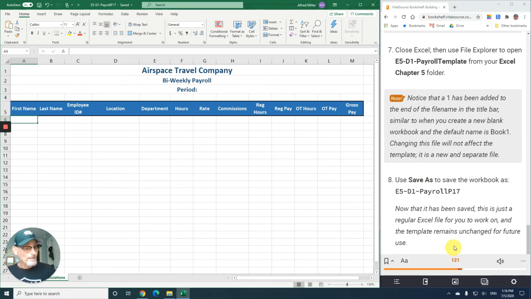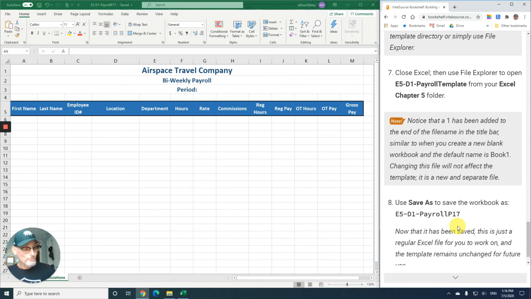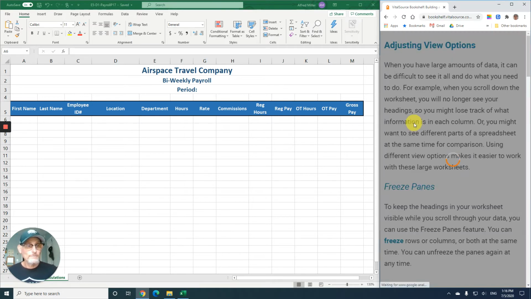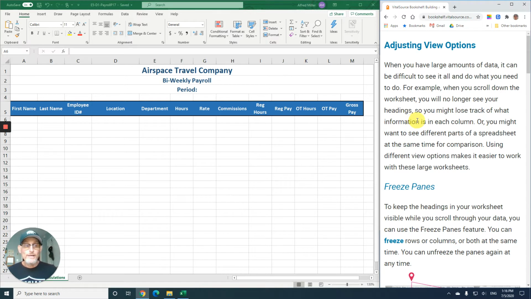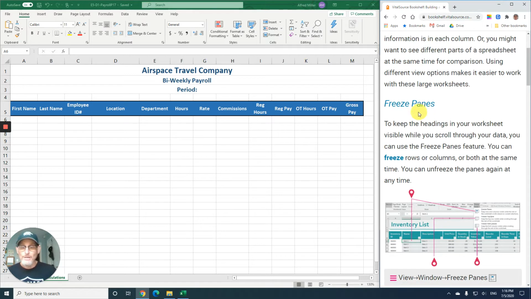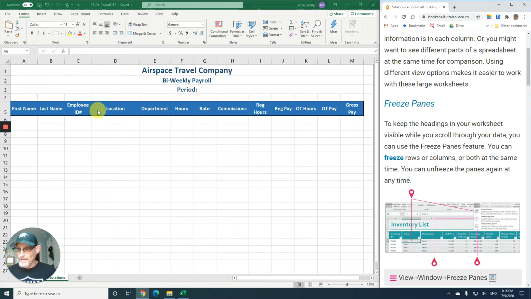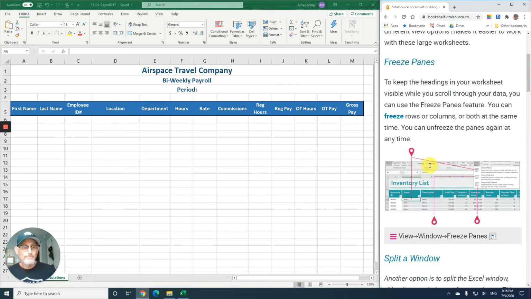Okay, I'm going on to the next portion of the book by scrolling. Adjusting view options. When you have large amounts of data, sometimes you can use different view options. You can do things like freeze panes. So freezing panes will allow you to, for example, if I keep scrolling down, see how I lost those headings? But what if I want to see these headings all the time when I see my data? That's called freezing panes.